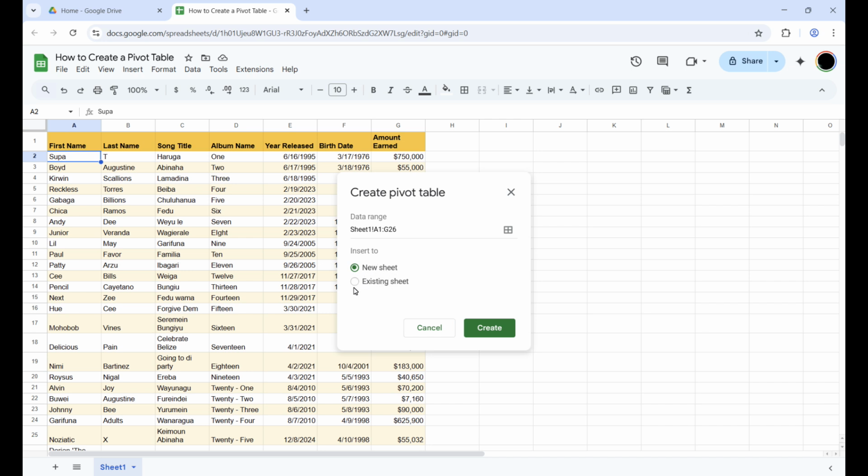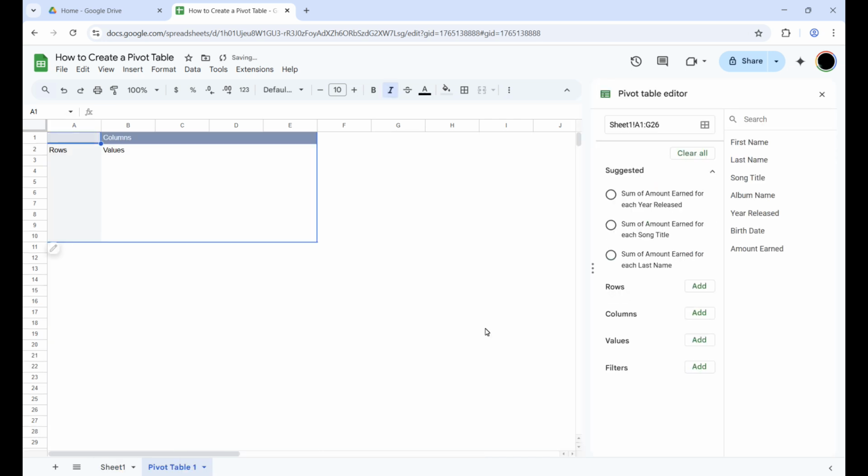In this case, the default is new sheet. So that's what I normally use, and it prevents confusion in terms of what's pivot and what's the original information. So if I click on create, it opens up a new window, and this window is to generate the spreadsheet that will reference the information in Sheet1.